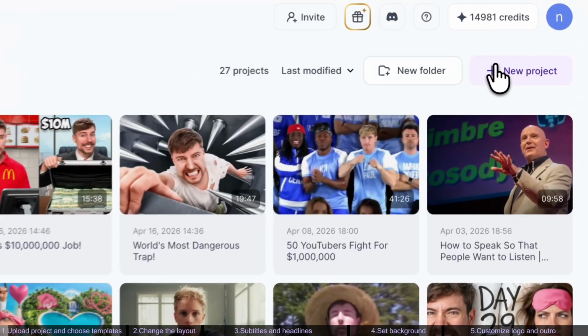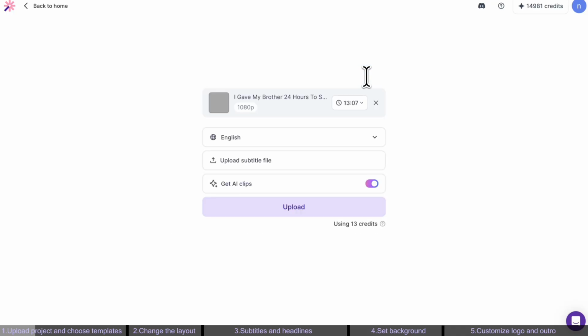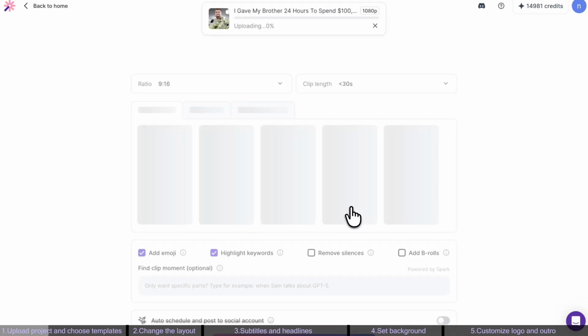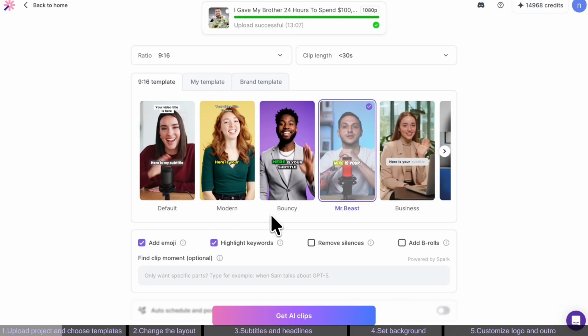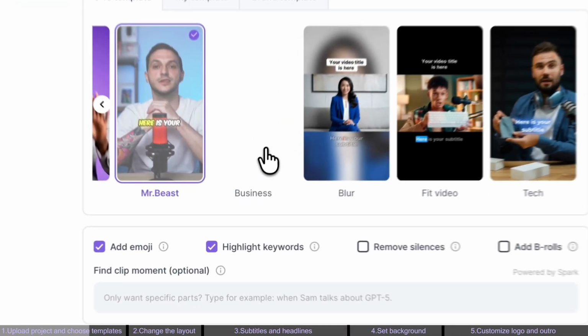Hi everyone! Today we're going to look at how to better use Vizard's template feature when generating clips from your uploaded videos. Start by creating a new project and uploading your video. If you're happy with Vizard's preset templates, you can simply choose one you like and apply it right away.